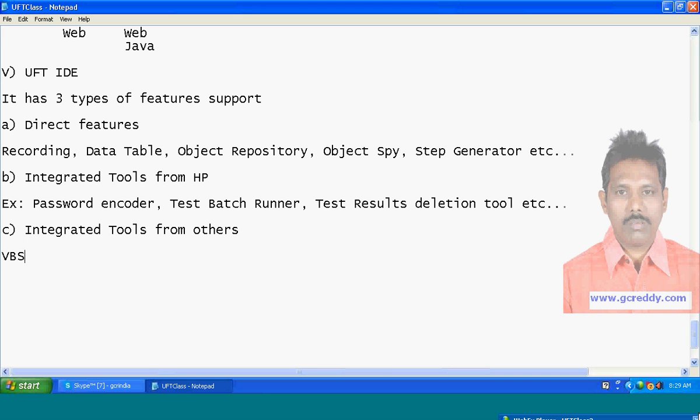VB script engine, integrated with QTP UFT for scripting, for applying programming logic to our tests. See, who is the vendor of VB script? Anmol Haq, who is the vendor of VB script? Microsoft.